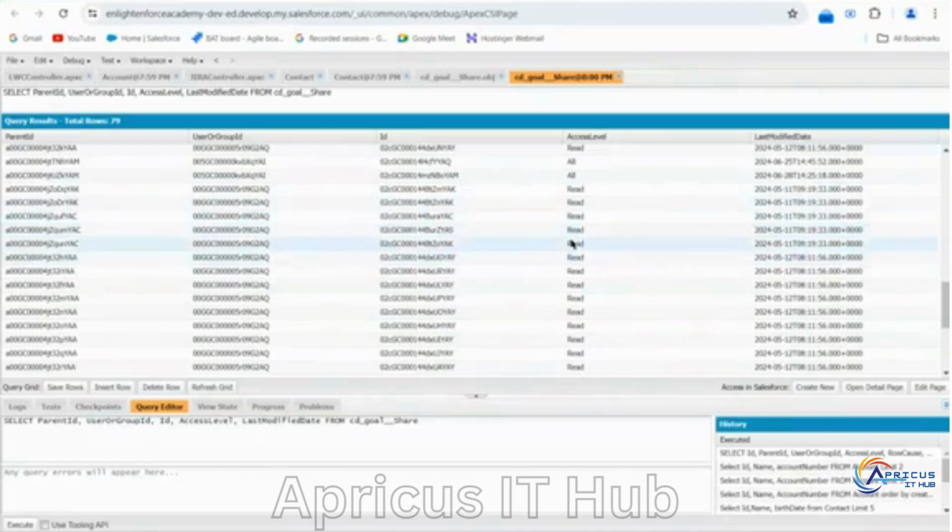But first thing you can check here whether he has access or not, so that way it will help.